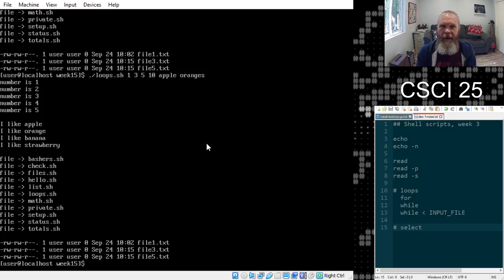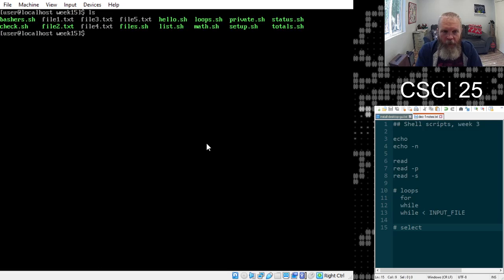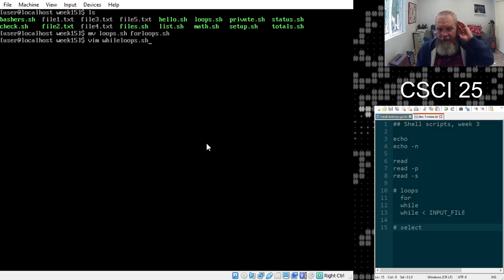Yeah, so now let's do some while loops. I am going to move my loops file to be forloops.sh. That way I can create a while loops.sh, which is going to be a pain for me to type. At least I'll remember what I was doing in there.